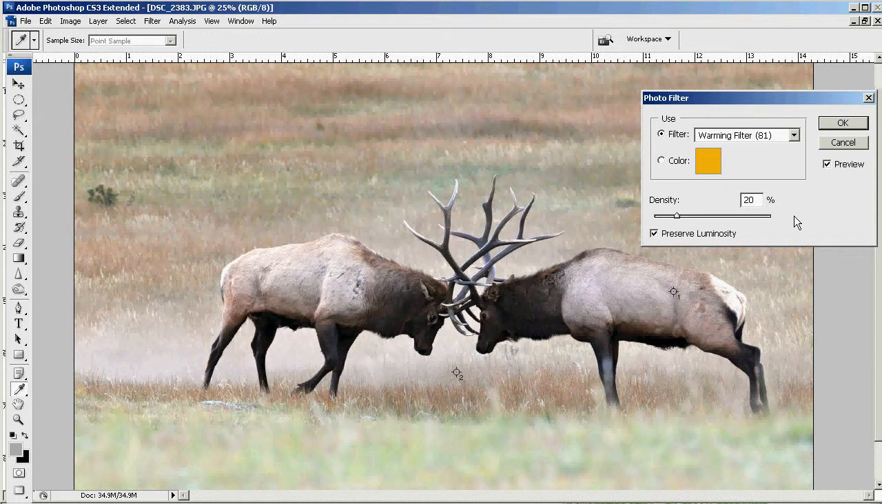So that's color editing. We white balanced our image, we increased the hue and saturation, and then we played a little bit with photo filters. So that's the basics of that. Next we're going to talk about resizing your image.